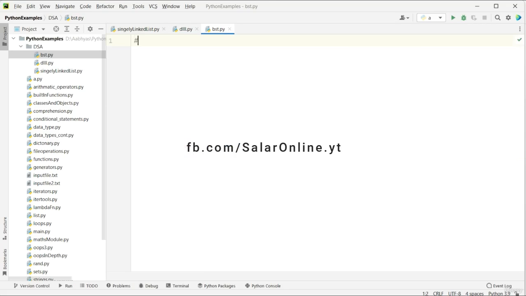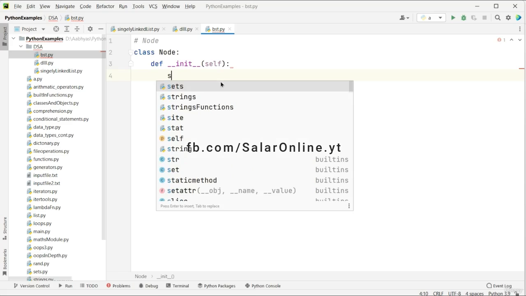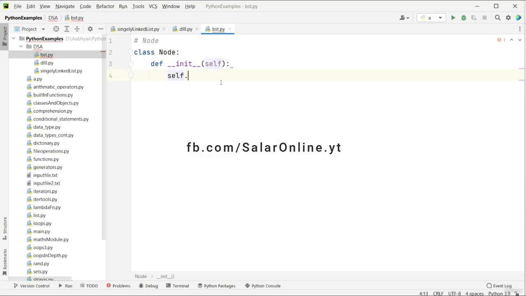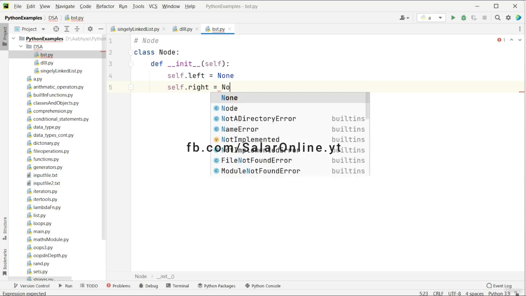So we have a node. So let us create a node, class Node. Let us initialize it using init method. Then we have a left pointer and right pointer. So let us create that. Self dot left, let us initialize with None. Self dot right, let us also initialize this with None.